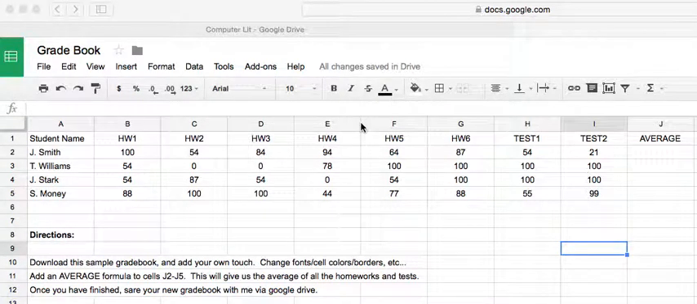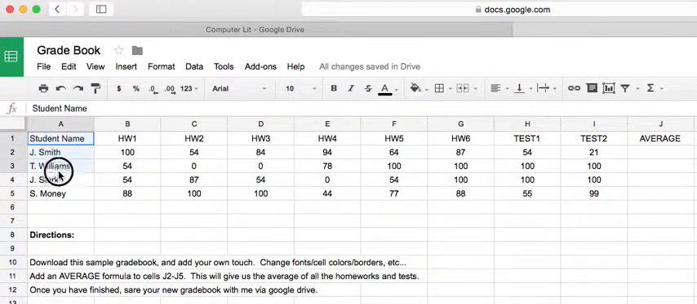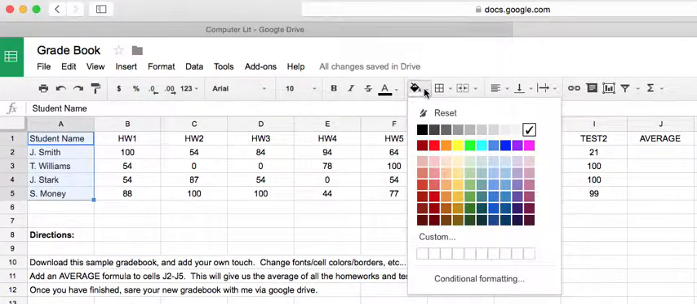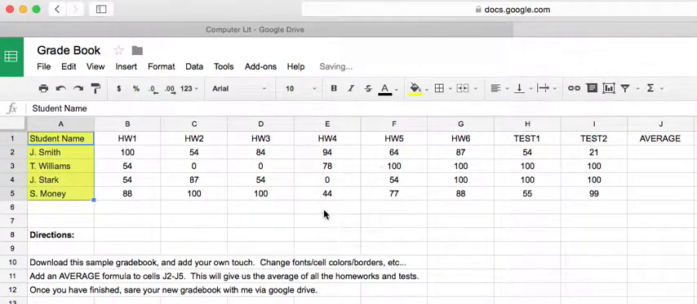Okay, so to format our cells here, to change the color of the cells is very simple. All you need to do is click and highlight the cells, click and drag, highlight many at a time if you like. You choose your fill color right here. So I'm just going to make these cells yellow.